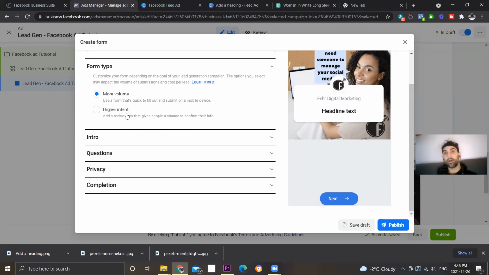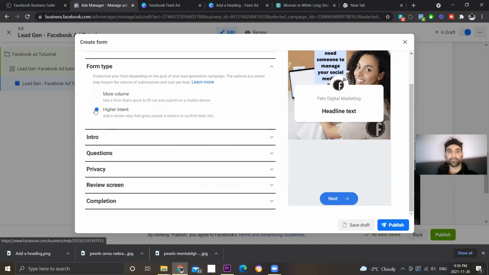I would say more volume is more of if you're going to be signing up for an email campaign and you want to follow up with them over and over again. Higher intent is if you want to obviously get a higher quality of person who you're going to sell something to, and you want to make sure that they're more capable to move forward with your product.